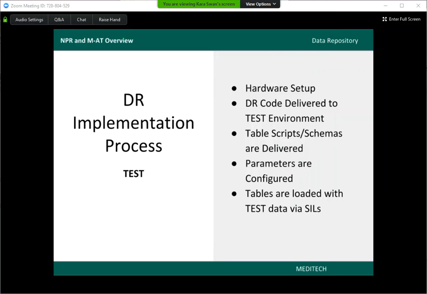Once the environment is prepared and the table schema is in place, your DR implementation specialist will go in, configure your parameters, set up the DR jobs to run on the defined background job machines, start up the DR transfers, and lastly, run full module initial loads to load all of your data from your test environment into SQL.